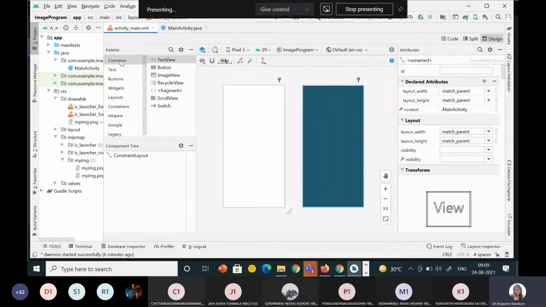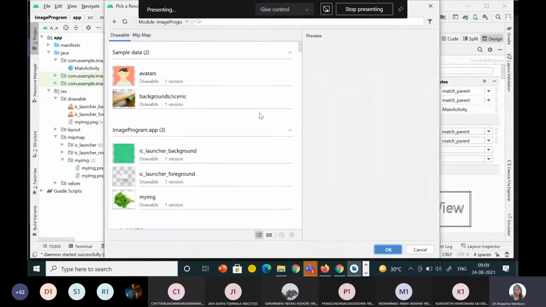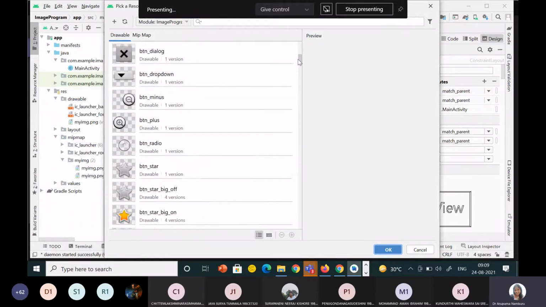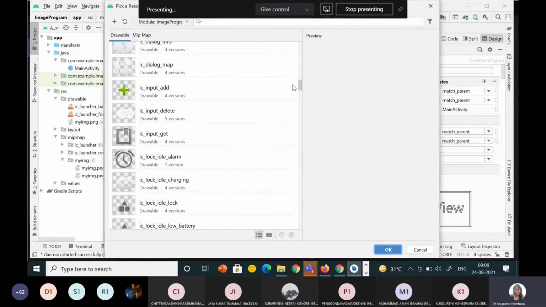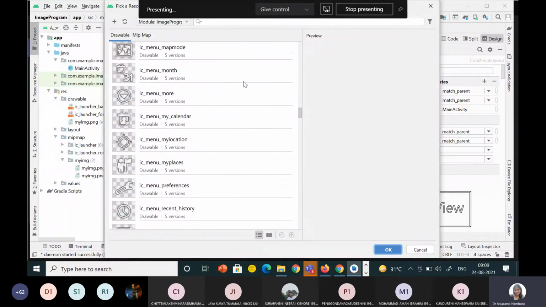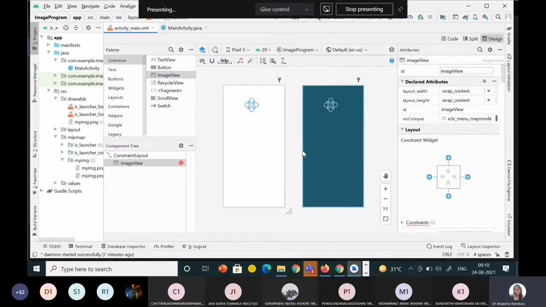you need to select from the palette, there is an image view. Okay. So you just drag drop it. Once you drag drop it, it will give you some inbuilt images. So there are icons, buttons, so many things will be there. If you want to have icons or something like that, you can straight away include those images into your application. Okay, so it will be loaded here.